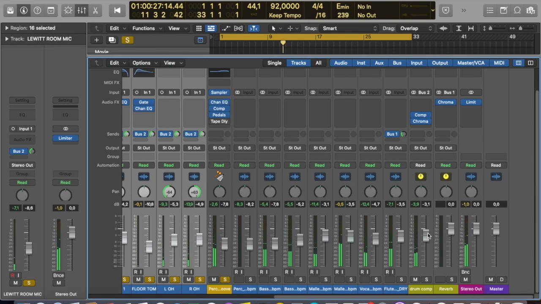Yeah, I'm really happy with that. And now all that's left is to start adding in the other elements and then start mixing from there to find out what's working and what's not working.